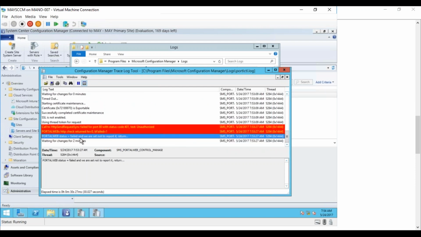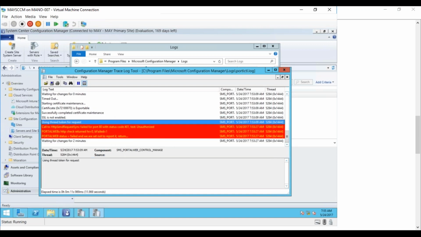The portal web status is failed. We are set not to report it. So it is still trying to configure the portal. Let's wait for a couple of minutes. It should say it is active. I think it happened at 7:53:27. So let's wait for a couple of minutes. Here it should say that it is active. Meanwhile, I will also show you on the client machine.